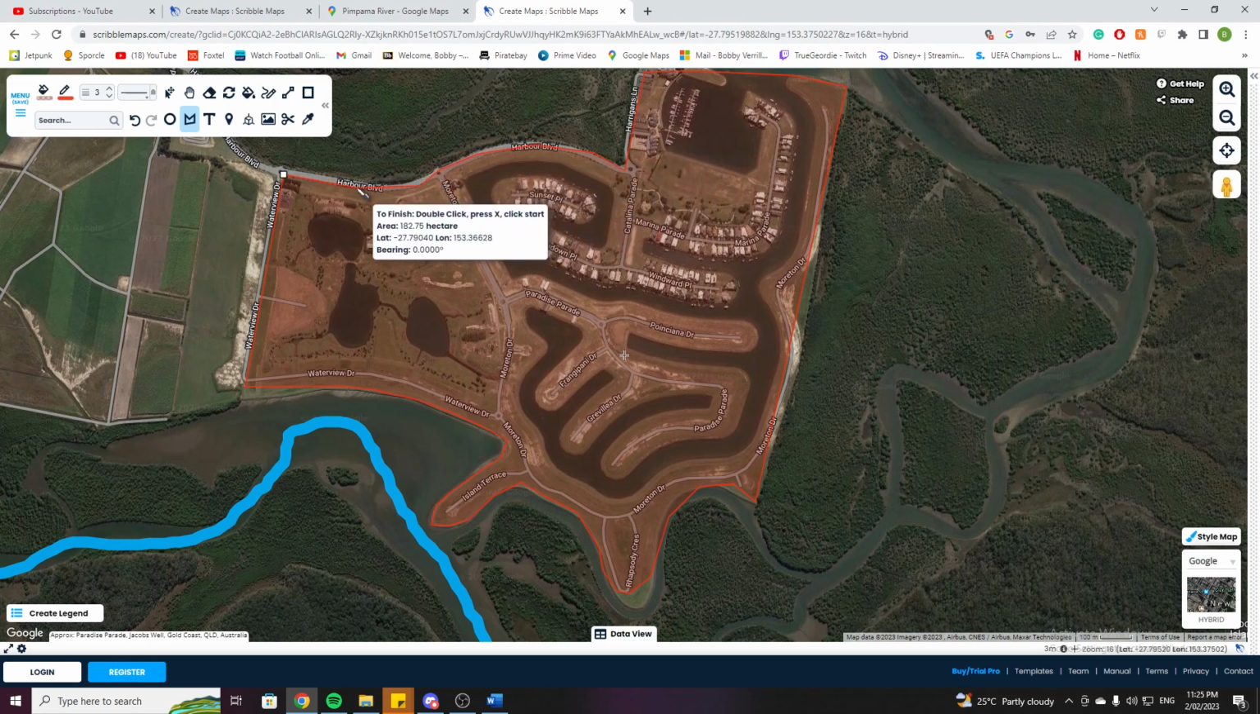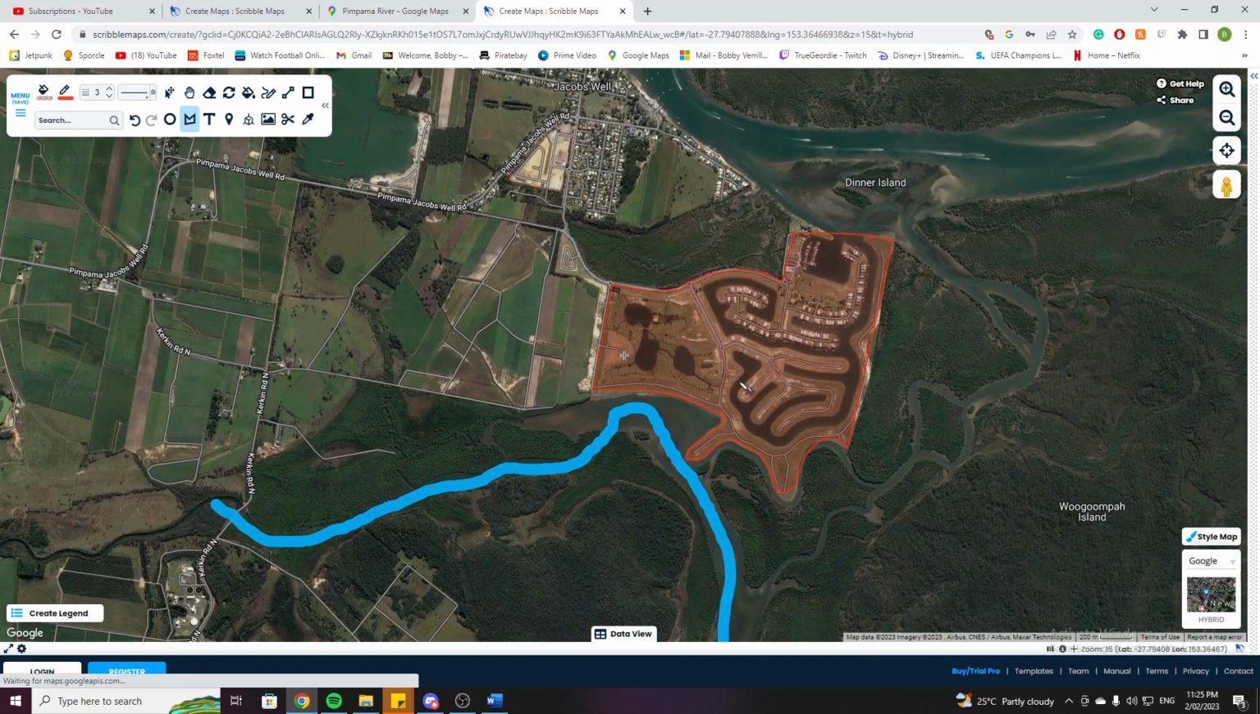And there we go. Now, once I'm finished, I can either double click and it will finish my polygon, or I can press X. It's got a double click. There we go. There's my polygon showing some development areas. Now, I may also want to add a marker to this to make it even more noticeable that it is a development area.